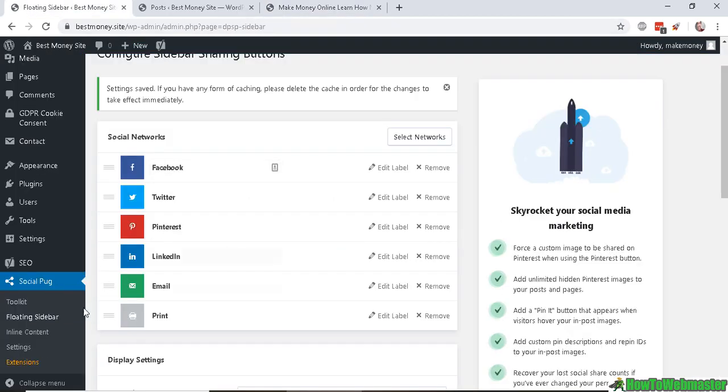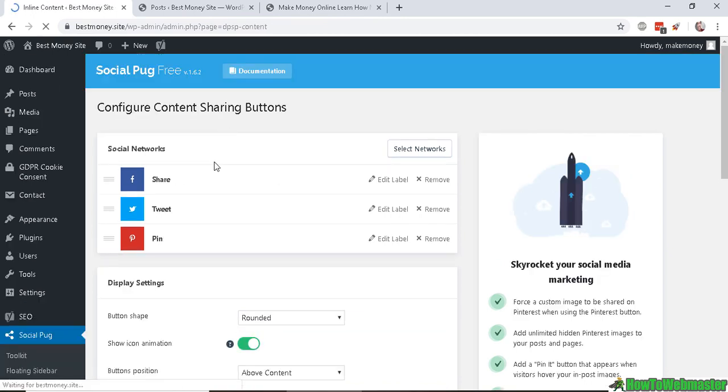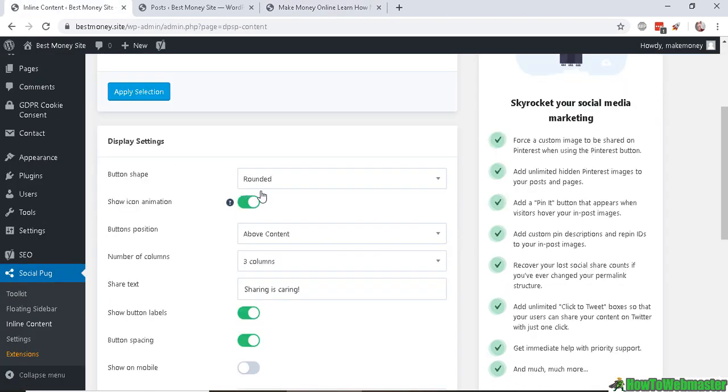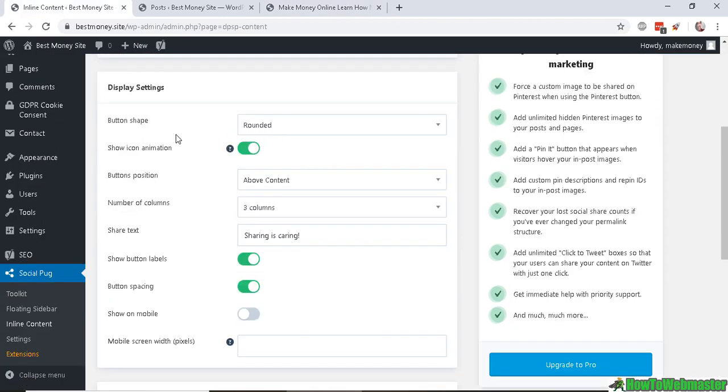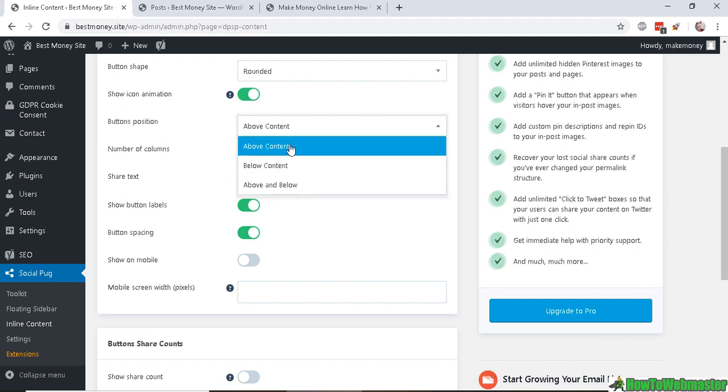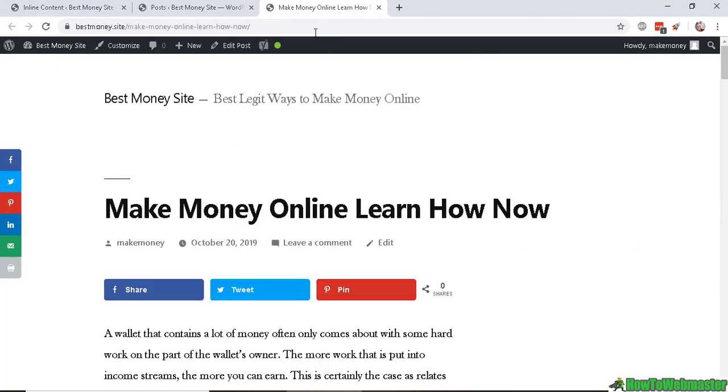So head over to the menu right here for Social Pug and click on inline content. So again, you can select your network, Facebook, Twitter, Pinterest, and I will leave these as default, just these three, as you can see here. And then the button shape, I will leave it as default. Show icon animation default. And if you want the button to show below or above the content or above and below, so right now it's above content, so right here above your content.